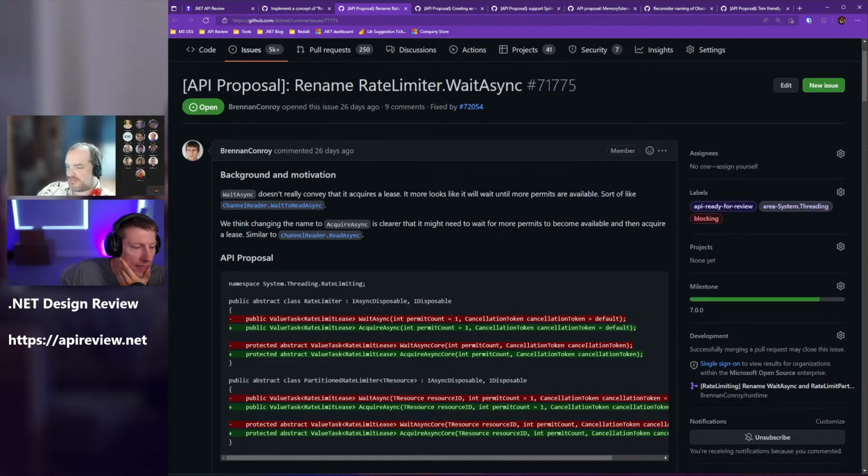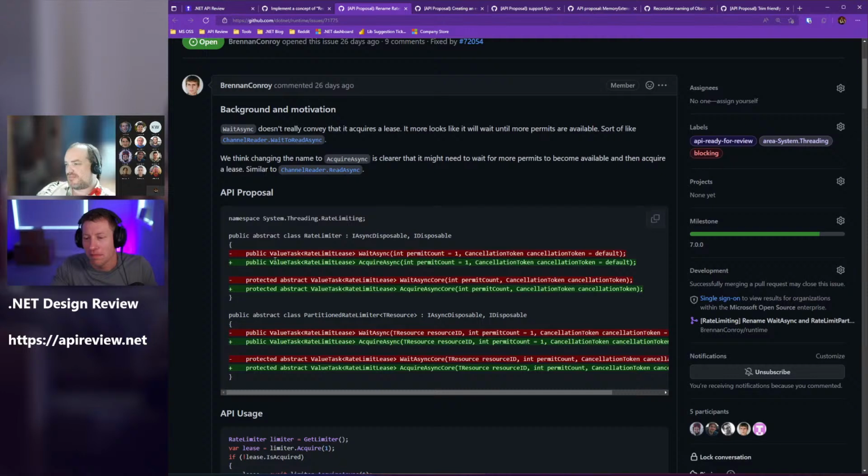Rename rate limiter async. Again. So this came up in API review a couple weeks ago. We renamed WaitAsync to WaitAndAcquireAsync, which is quite a mouthful. We accepted it because we thought WaitAsync was confusing. Is it clear that you're actually getting any permits when you're not providing the overload, or are you just waiting until you can call acquire?